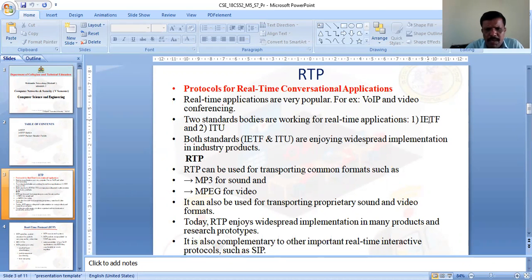It is also complementary to other important real-time interactive protocols such as SIP, the Session Initiation Protocol. With it we can establish a session between caller and callee very easily. RTP runs on top of UDP, the User Datagram Protocol, at the transport layer. That is exactly the real-time transport protocol.